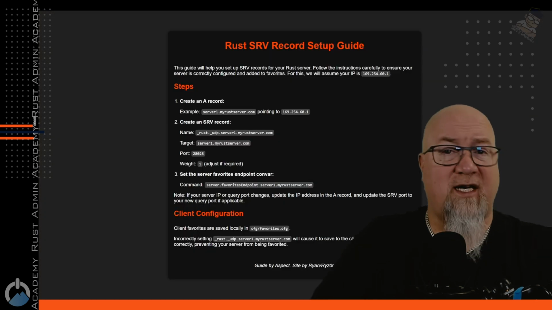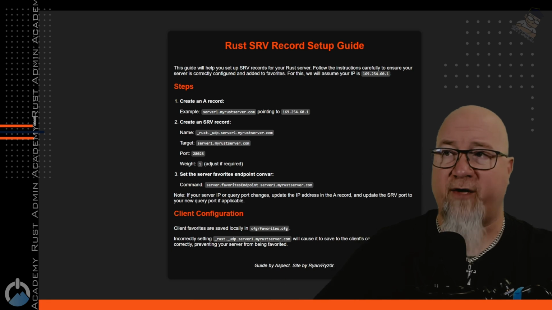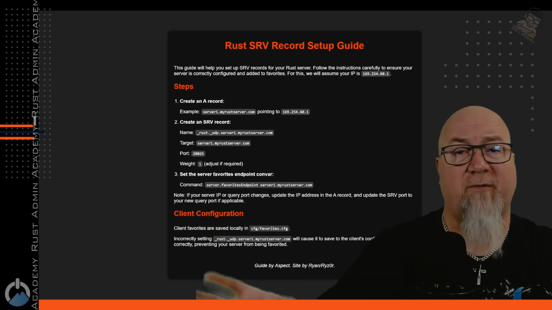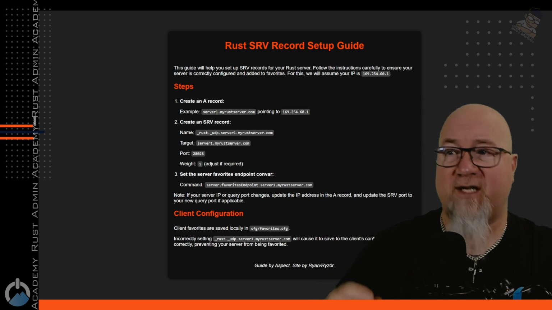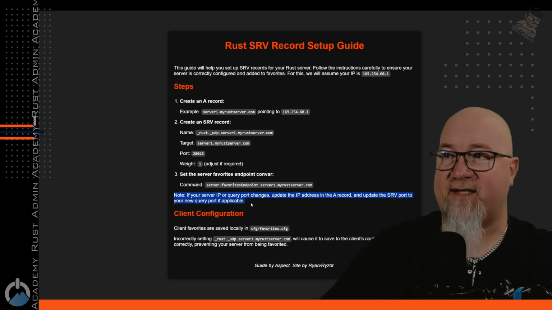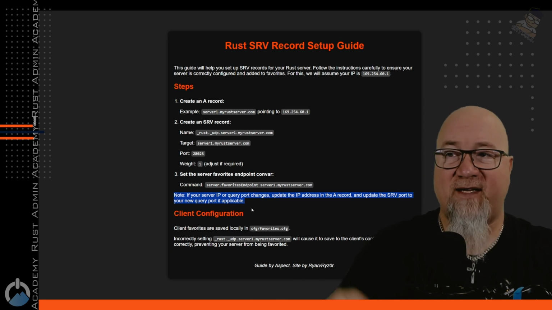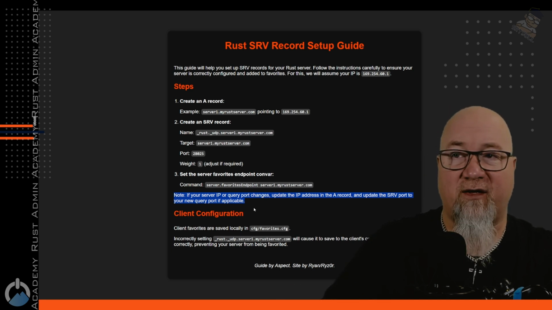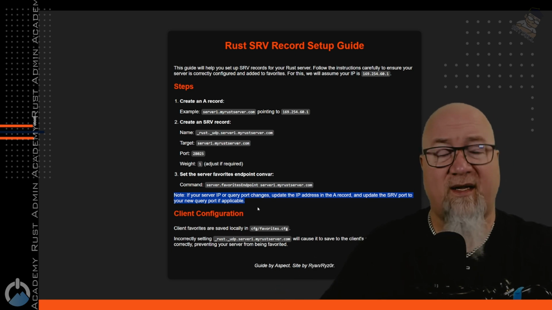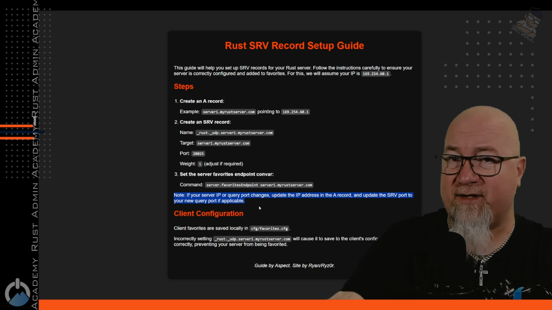Another tool was set up by Ryzor, or Ryan, depending on which hat you know him under. It's basically just a slimmed down version of what we just saw from the Rust wiki. But the really important difference I want you to recognize is this little note right down here. It says, if your server IP or query port changes, update the IP address in the A record and update the SRV port to your new query port if applicable. Now, that query port is one distinct difference from the Rust wiki.